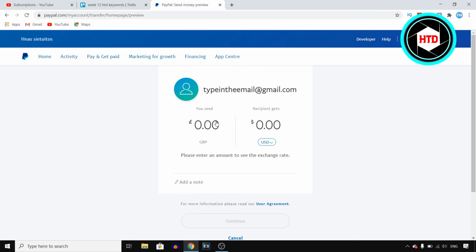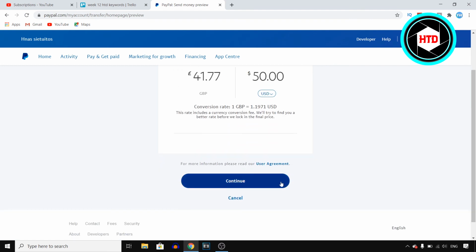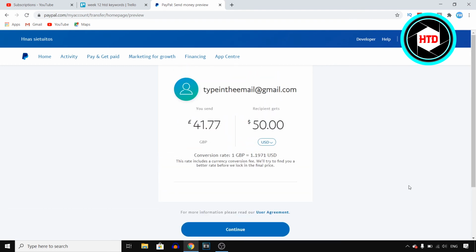You then select the amount. We'll just go with, let's see, 5 USD or 50, doesn't matter. You can then also add a note, so you can tell them what the payment is for, and then click on continue, and you can then pay someone on PayPal.